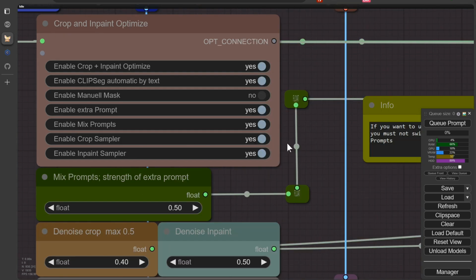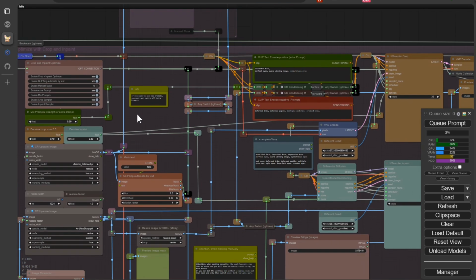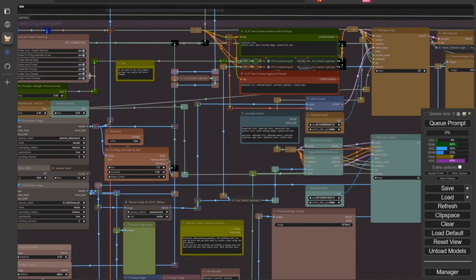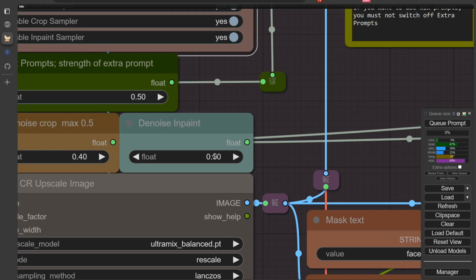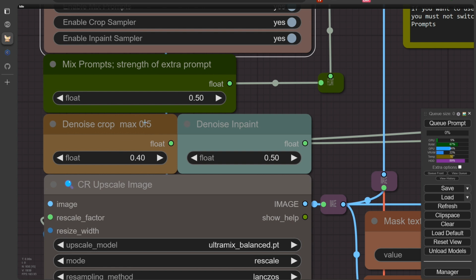Now, let's discuss the last two buttons. Enable Crop Sampler turns on the Crop Sampler, and Enable Inpaint Sampler turns on the Inpaint Sampler. You can choose to run only one or the other, or both. Below that, you can see the denoise strength for the crop image and the denoise strength for the inpaint. The suggested values are already quite good, but you can experiment with them if you want. However, if you make significant changes, well, you'll see what happens.